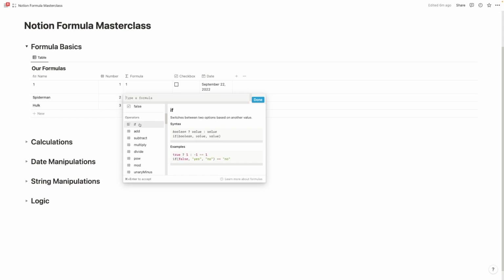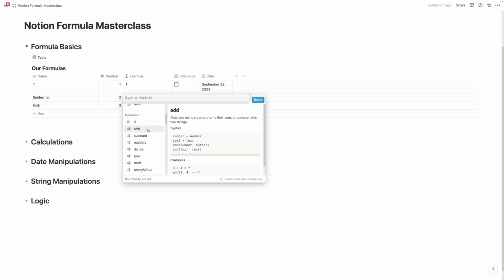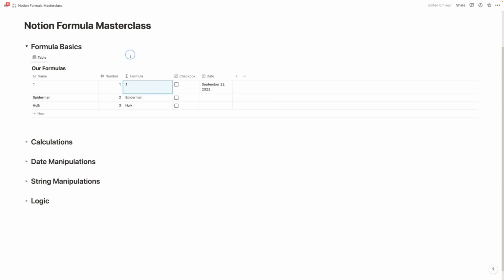Again, let's just quickly look at something. If you look at the add property operator, you see we add 2 numbers and return their sum, or we concatenate 2 strings. So if we put 2 numbers in there, it will add them like a normal math operation. But if we put 2 pieces of text together, it will just combine the text. Let's quickly look at this.